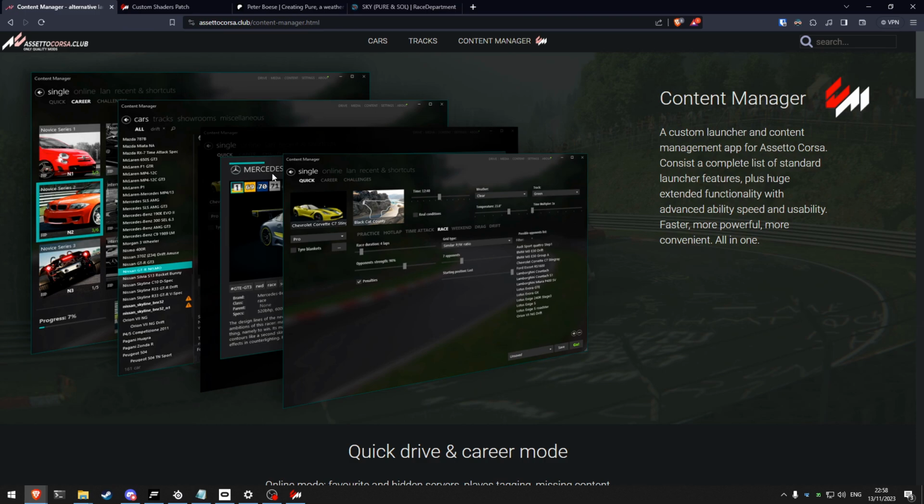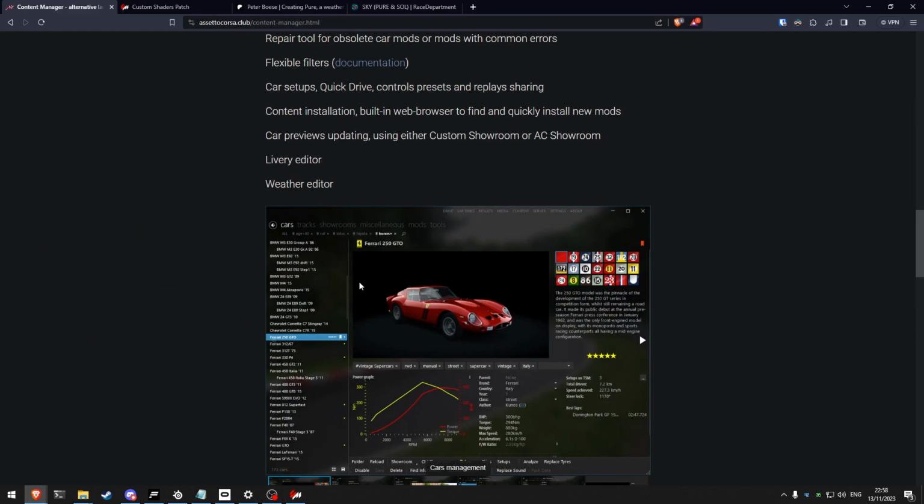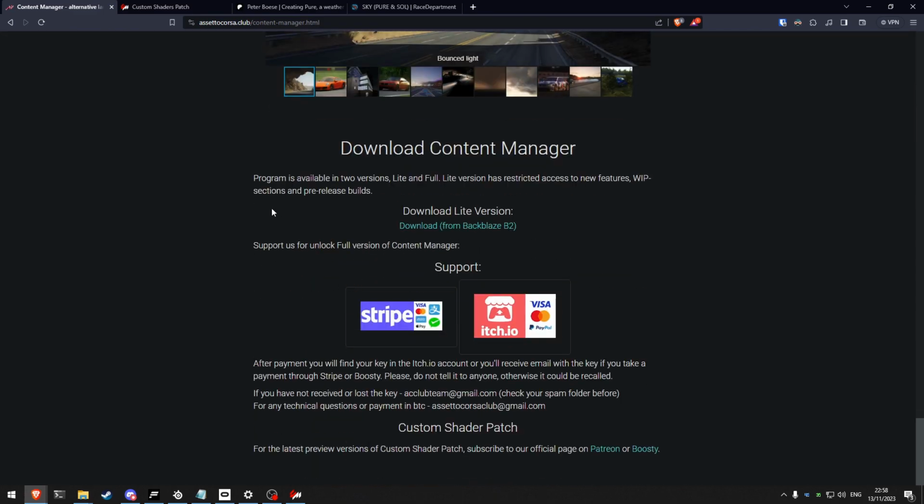Anyway, Content Manager, all the links are in the description. You need to scroll down quite a bit, download, and you will get a zipped folder with Content Manager inside it. Simply unzip it to a location of your desire and install. Sorry, not install, just run, because Content Manager doesn't need any installing.